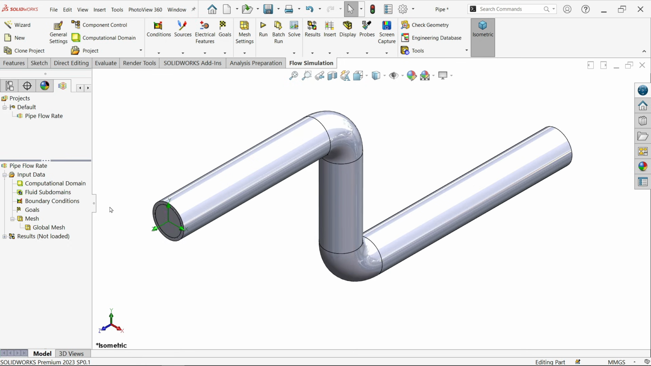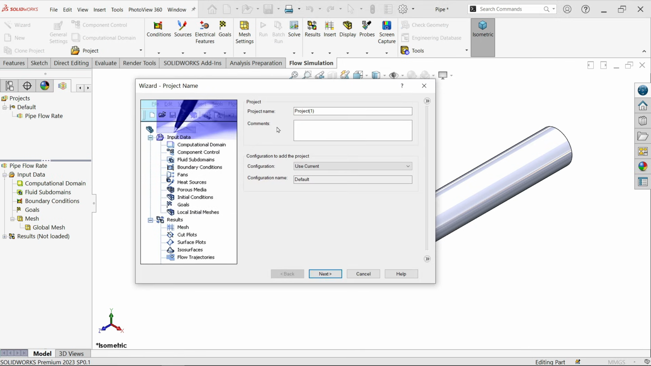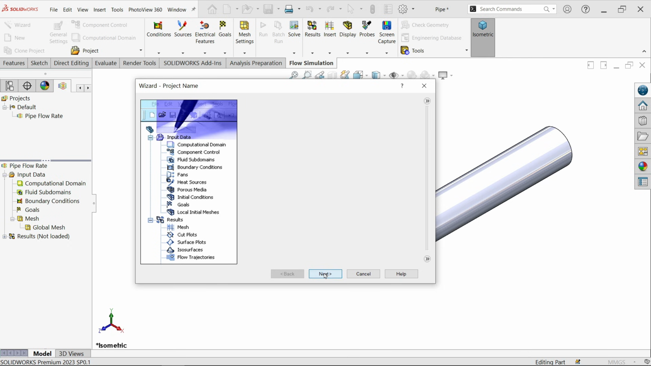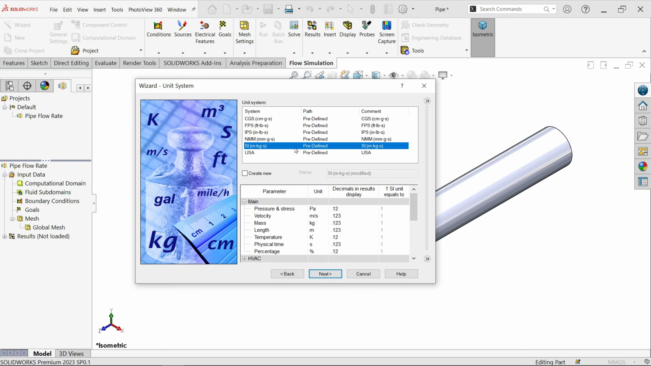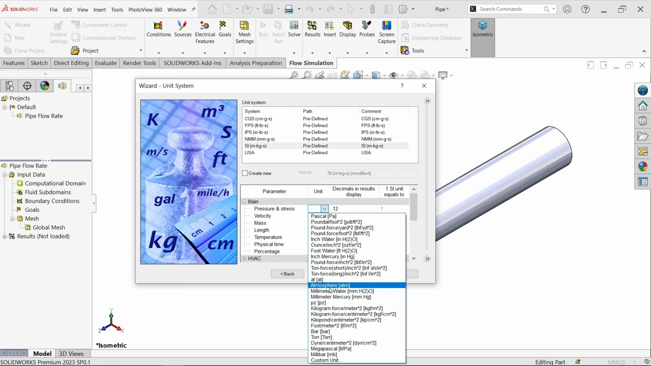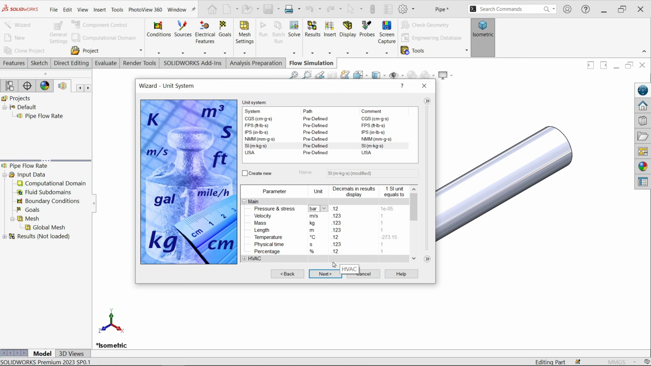Okay. Now let's go to the wizard and we will define some new or small things. Let's say pipe flow rate and okay, let's go next. Unit SI. Temperature I am going to keep in Celsius. Pressure let's say bar, whatever you need, that's it.